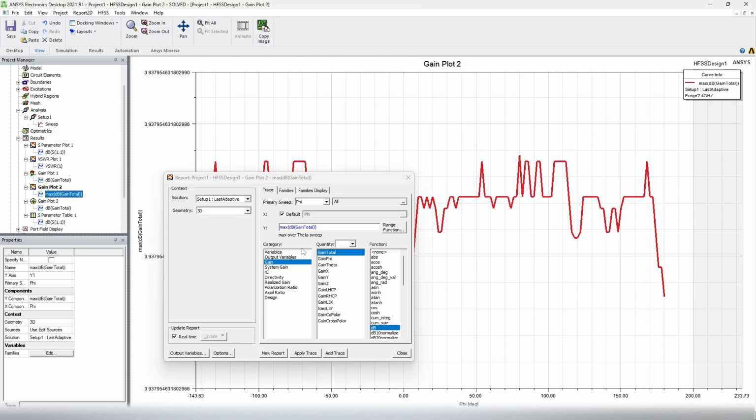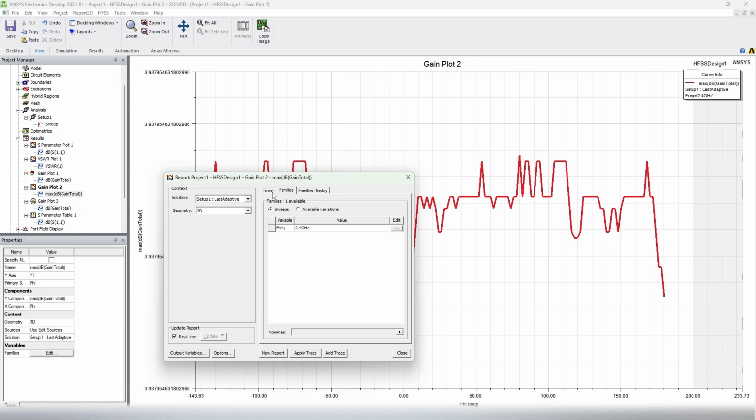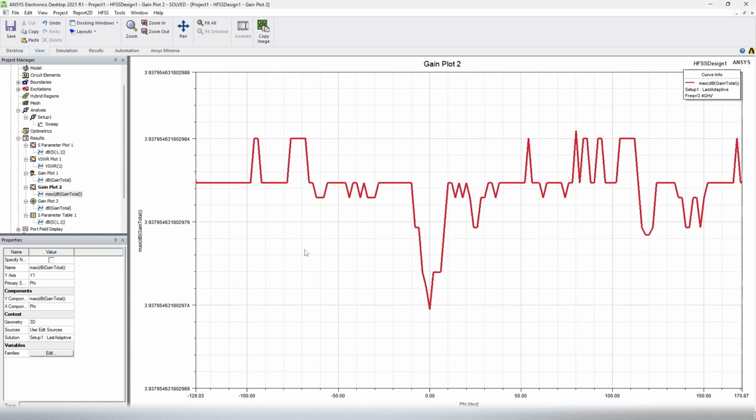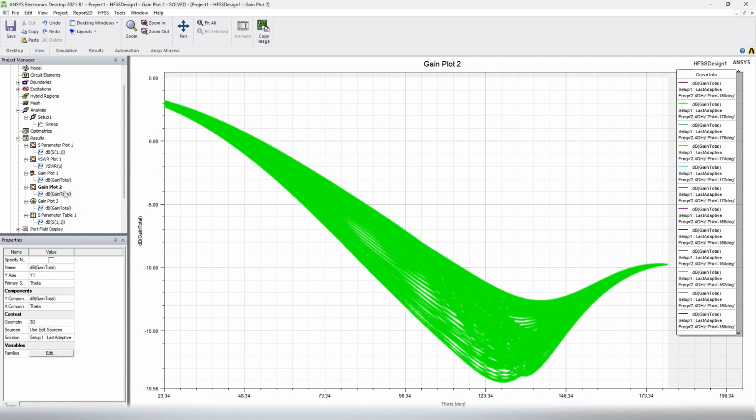I'm pretty sure max over theta sweep. Okay, if we hit apply, why is the graph changing so much? Okay, we'll have to see on that.